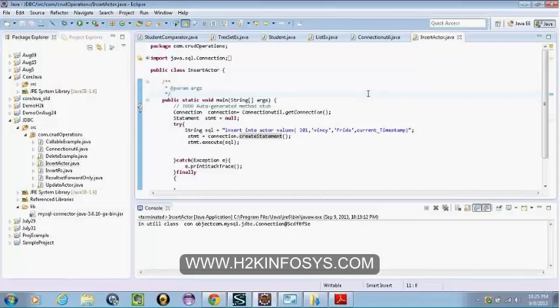Folks, any other doubts in statement? Do you want me to mail this code so that it might be useful for you?